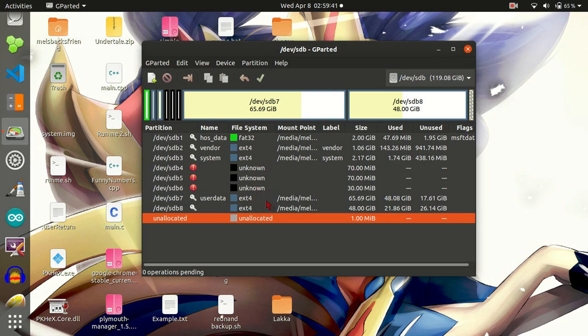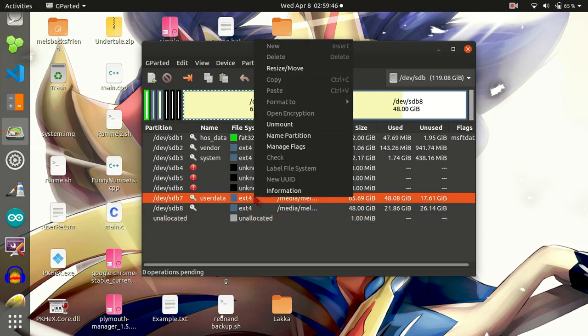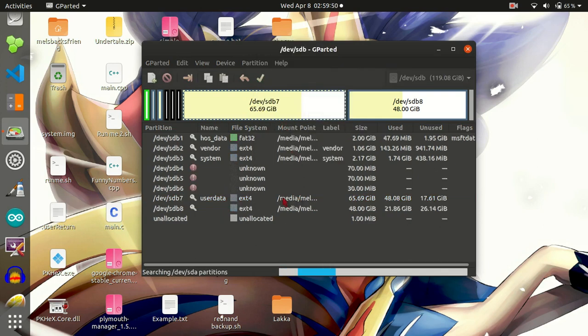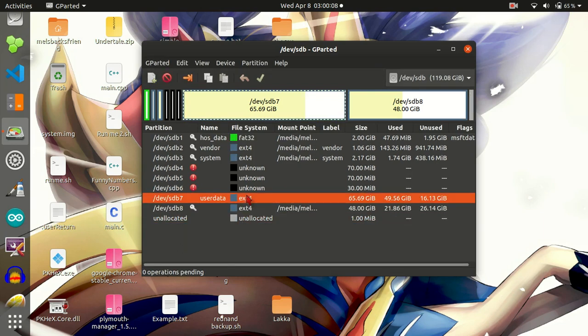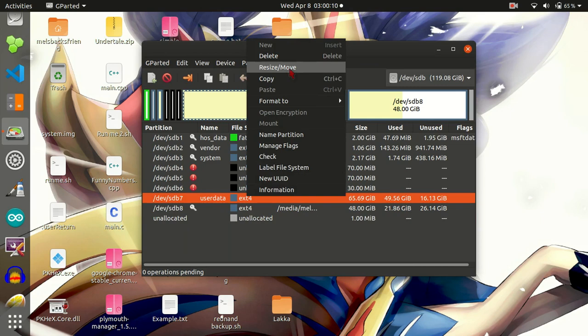So you see, what you want to do is, you should only see 7 partitions if you haven't done this yet. I have 8 partitions because I've already done it. So you want to unmount your 7th partition. That's the one that contains your apps, save data for apps, and files that don't require root to get to on Android.